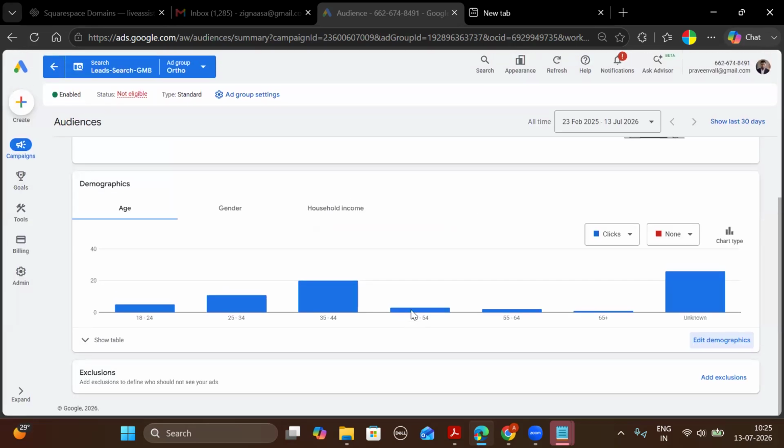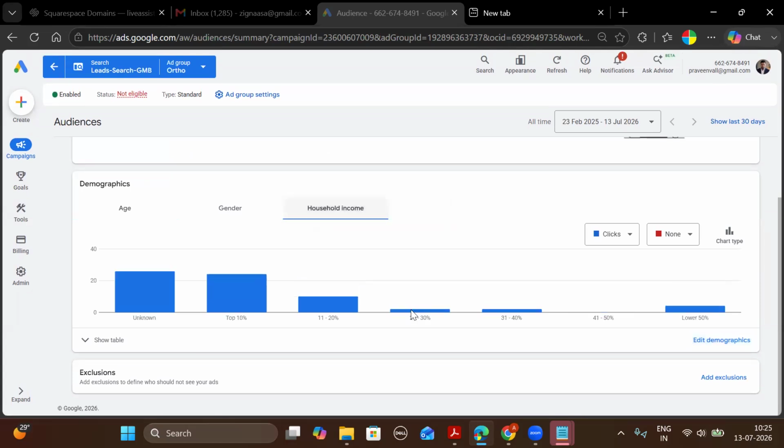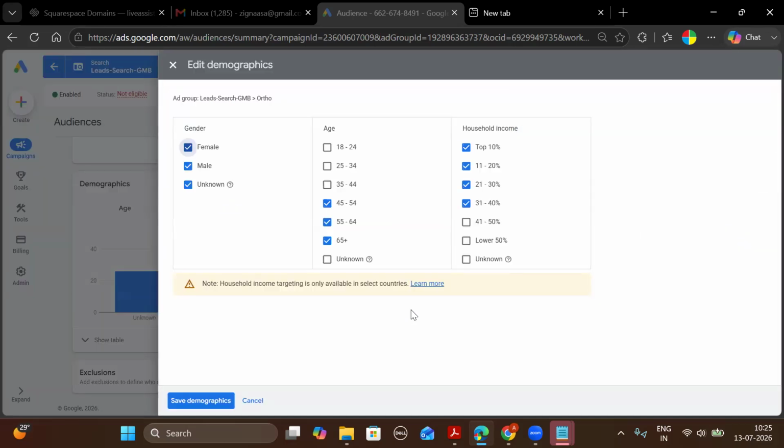We need to justify household income, basically how much the income should be. Do you really think about how much we can allocate? So this is what we have chosen: 11 for household income, 41 to 50%, top 10%. I don't know what top 10 is.